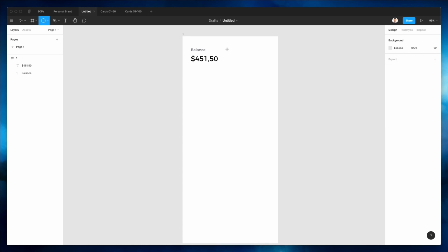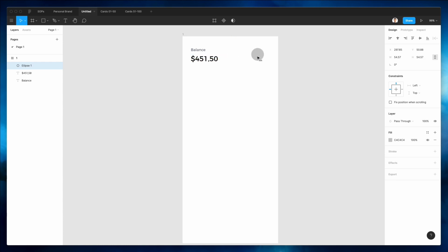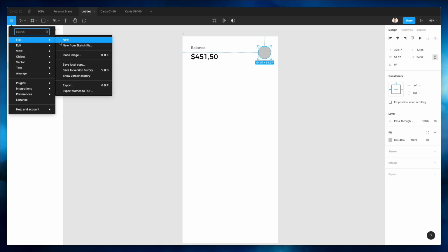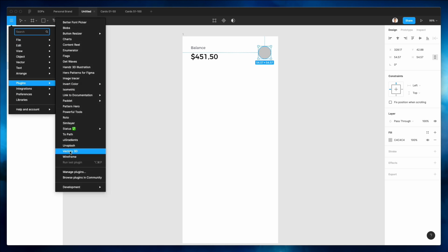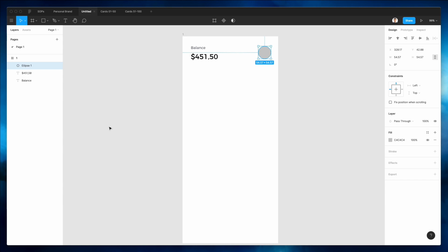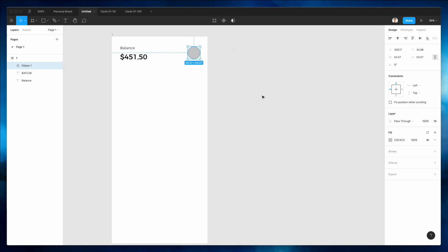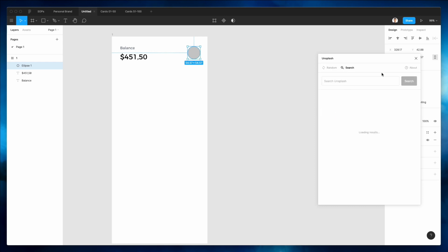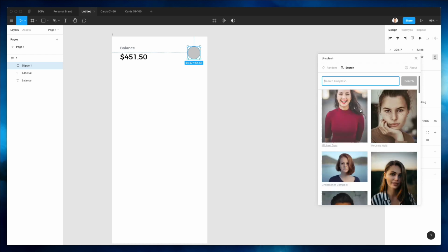So let's go ahead here and also create a profile picture, which is going to be located right over here. Let's bring everything a little bit towards the top. And the next thing that we're going to do is go under plugins, and select Unsplash, which is a free plugin which is going to enable you to add photos directly from the Unsplash library, which in my opinion is one of the best royalty-free libraries out there.